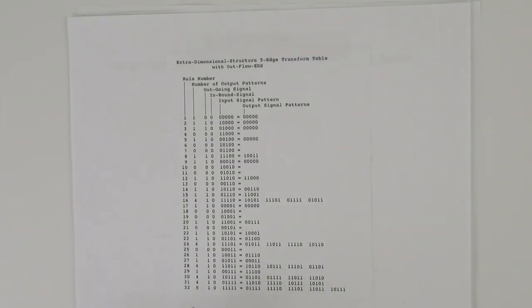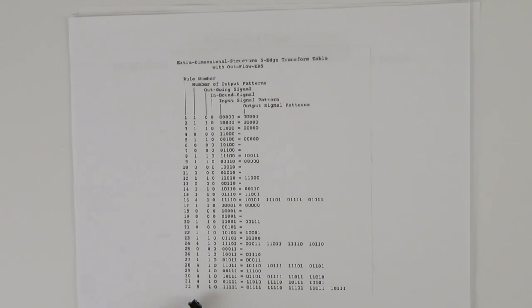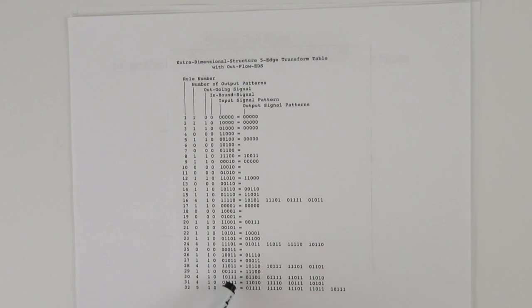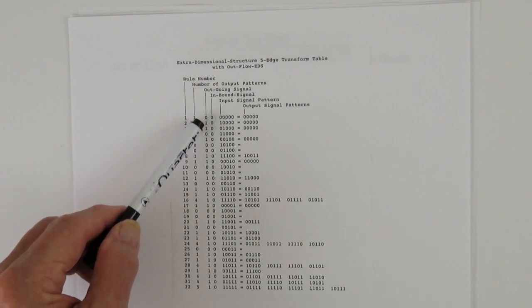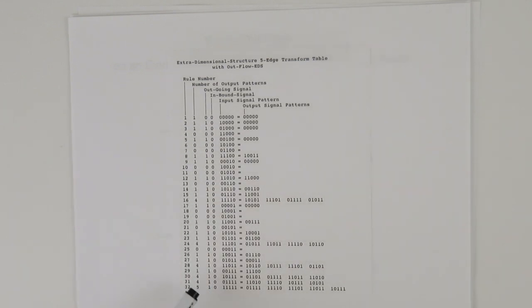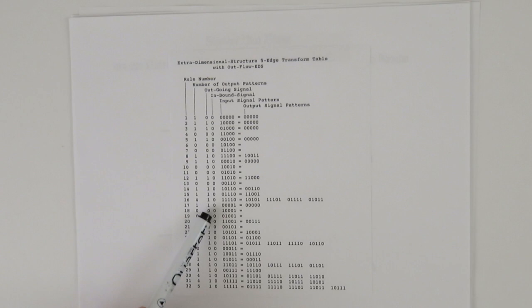So we can make a table, as we did before, of the signal input and output conditions for a 5-edge node, where this area here of the table is the signals that stay in the fabric, and this line here shows whether there's a signal that goes out on the extra dimensional structure edge, the EDS edge.